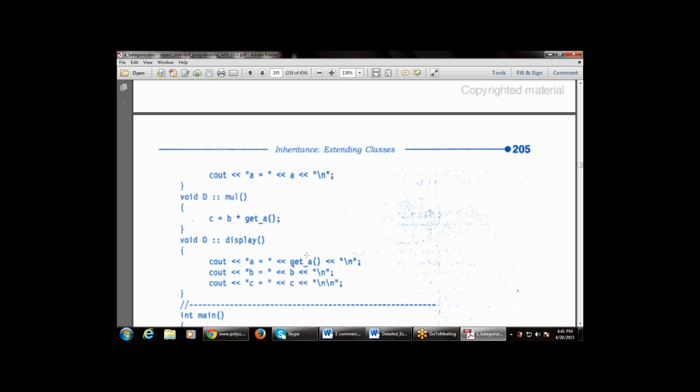And then the display function: first of all a will be printed, then b will be printed, c will be printed. So what is the value of a? That is simply whatever value is given, then the value of b, then the value of c, where a and b are multiplied together and stored in c.